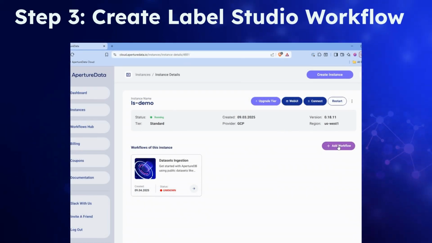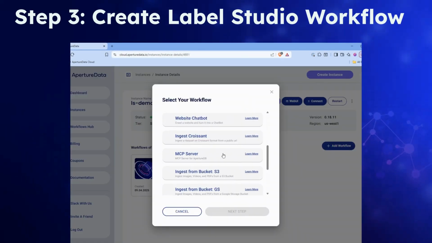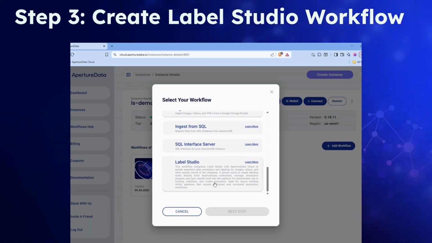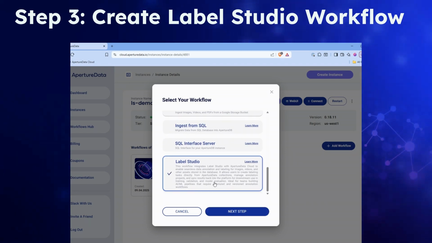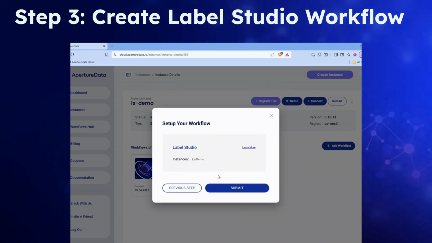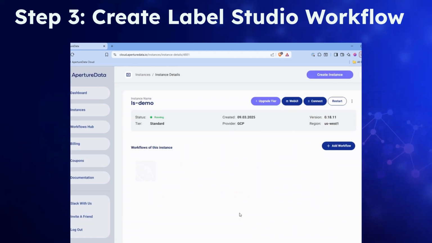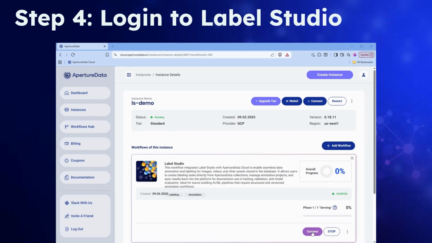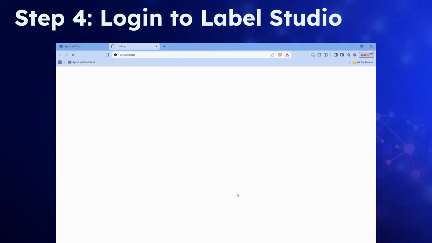Now it's time to add the Label Studio workflow. Select Label Studio from the list of workflows and start it. Then wait until the Connect button has appeared under the Details portion of the Label Studio workflow. Press the Connect button, and your web browser will open Label Studio.